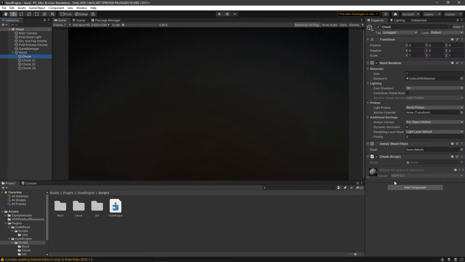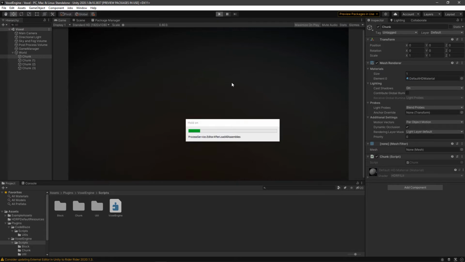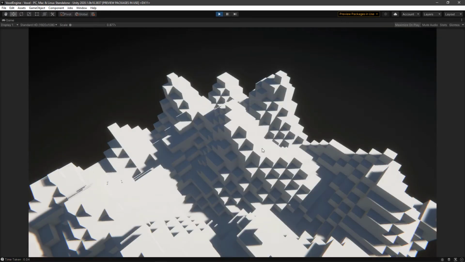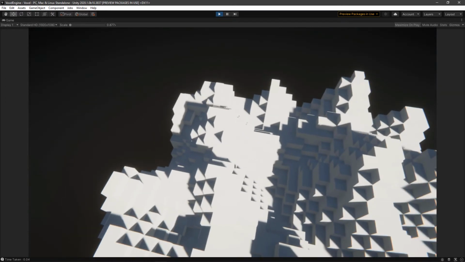You would have this chunk component that you can add to any game object, and you can have multiple game objects. So each chunk is a 16 by 16 by 16 chunk. So I have 4 chunks here, and if I just press the play button, you'll see these chunks are generated pretty much.